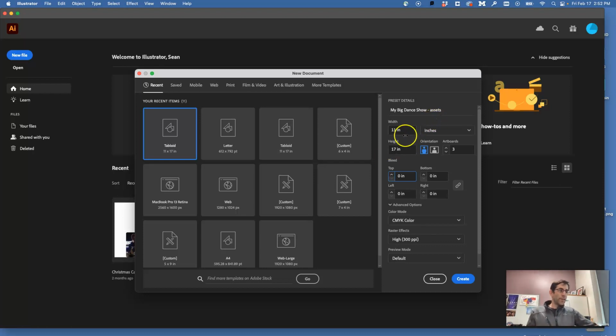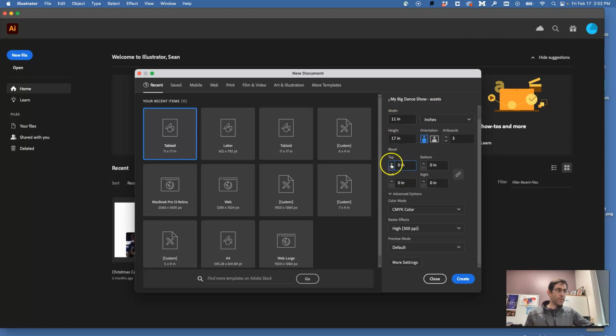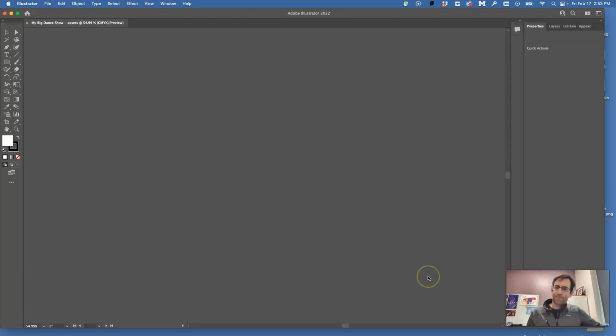So we want our finished size to be 11 by 17, but we actually want a bleed. So we want 1/8 of an inch extra on each edge, and we will click one of these once. They're all linked. If they're not linked, link them up. We do want, let's just make one artboard for now. And you want it in CMYK, which is how a printer understands color: cyan, magenta, yellow, and black. We do want 300 pixels per inch. That's pretty industry standard. And you can click Create.